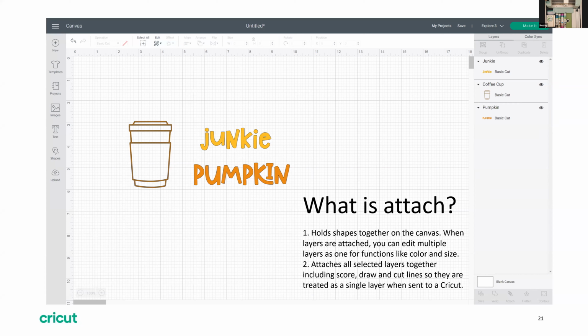So when you use attach, it holds shapes together on a canvas. When they're attached, you can still edit them and they keep their layers, so you can edit the layers together. When items are attached, they all become the same color and they hold their position on the canvas. That's important when you go to cut your images.